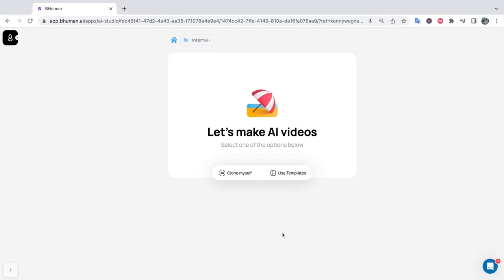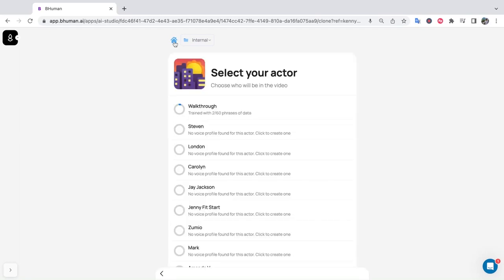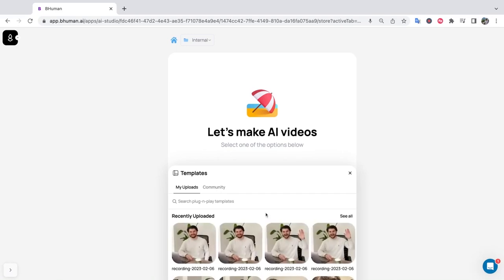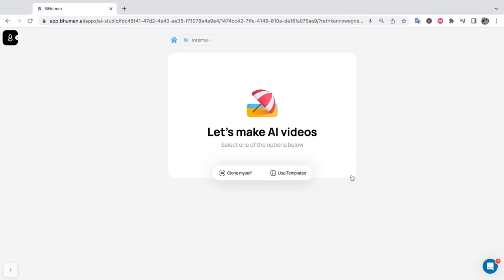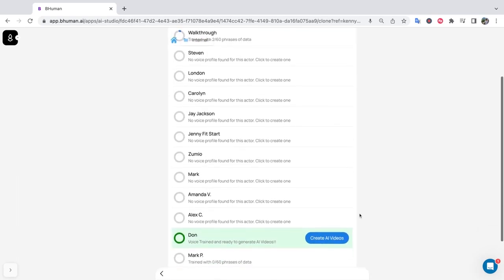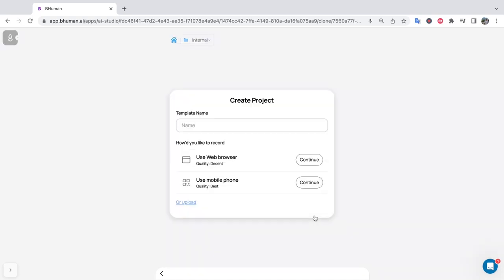So it all starts with either cloning yourself or using one of our templates from the community template store or something you've uploaded before. For the sake of this video, I'm going to click clone myself and upload a video. So let's select our actor and type in a name. For this project, I'm going to make a video that sends out every time somebody cancels their BHuman plan.